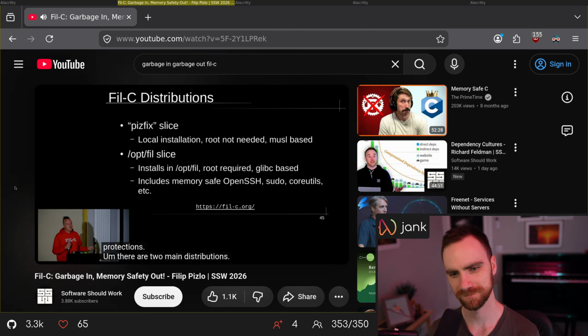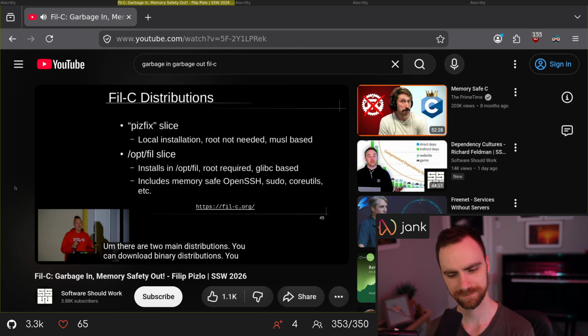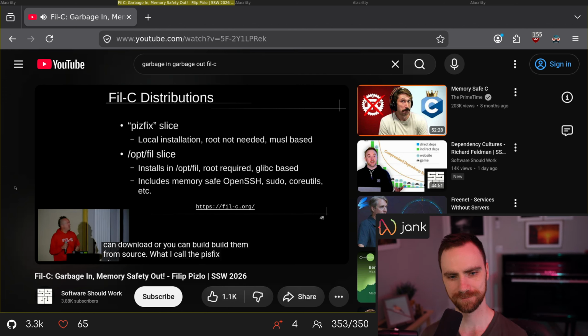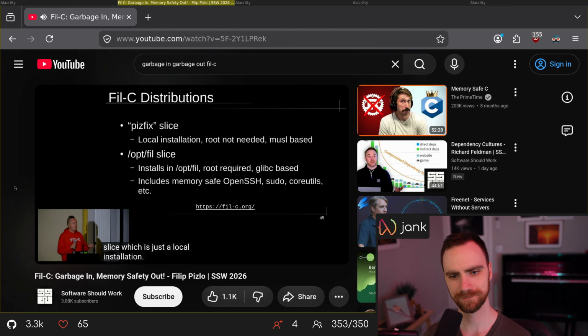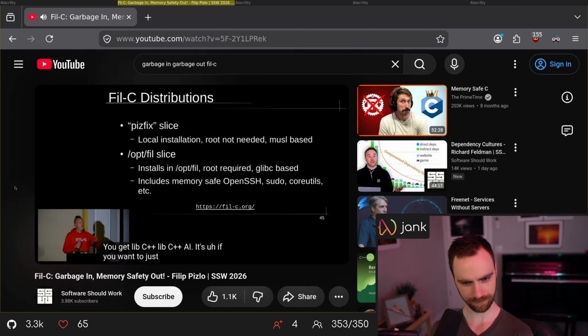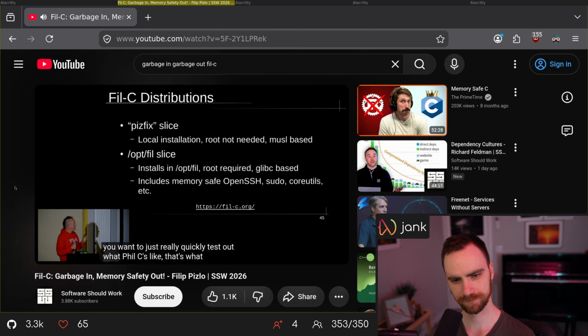There are two main binary distributions you can download, or you can build them from source. What I call the PIS-fix slice, which is just a local installation. You untar it into a local directory and use it from there. You don't need to be root, and it's musl-based. So you just get musl, libc++, and libc++ ABI. If you want to really quickly test out what Fil-C is like, that's what you use.